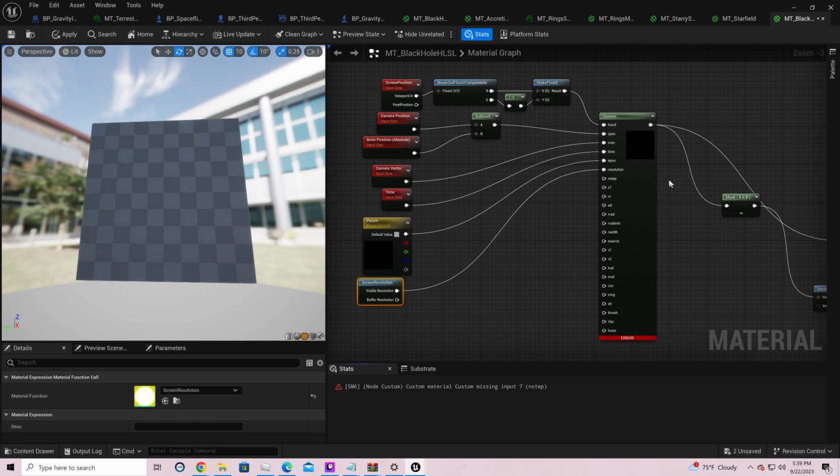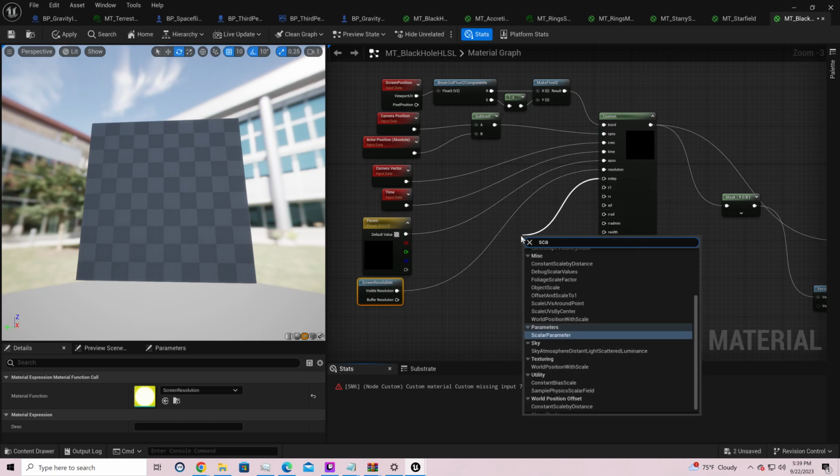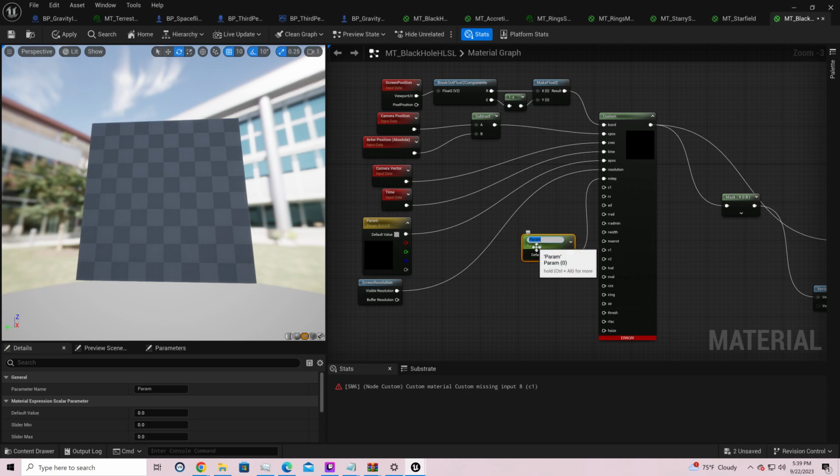Okay, for the next one, we've got quality steps. So scalar, for a scalar parameter, call it quality steps. This will ensure that we get more steps on our texture distortion that we're creating, and I would put a default value of about 56 in there, and just apply that. I know the material is going to be an error, but let's just make sure we're not going to lose the work that we've done.